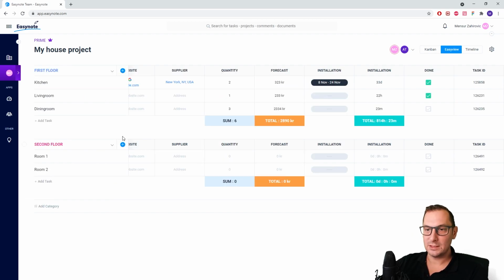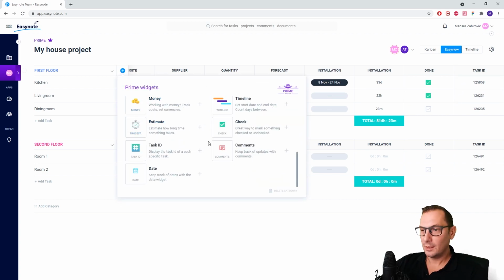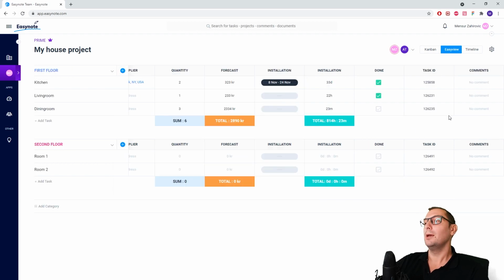The next one we have is task ID. So every one of these tasks in Easynote has its unique ID. So it's much easier to refer to the task if you have a number. So if you have quite a lot of tasks, you can just say the number and it's easy to refer to it.